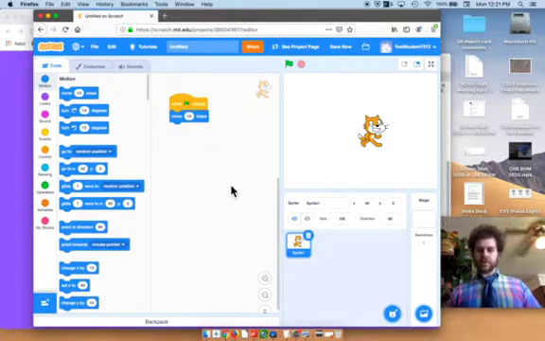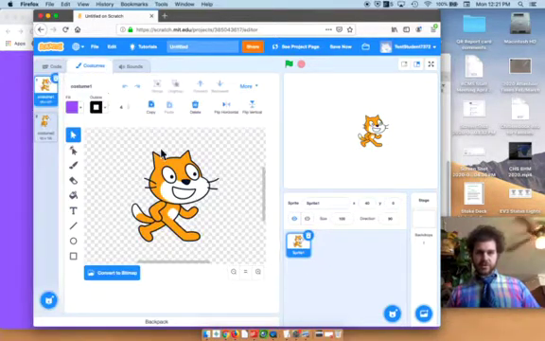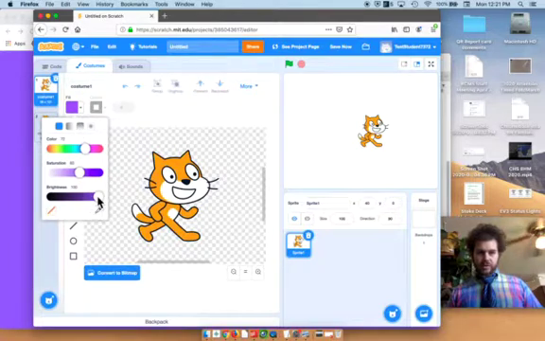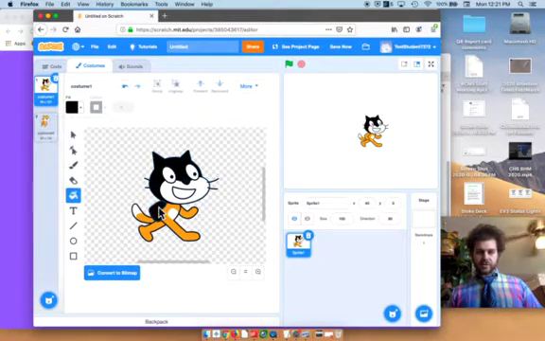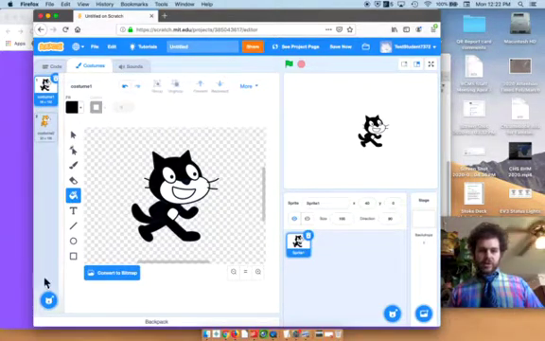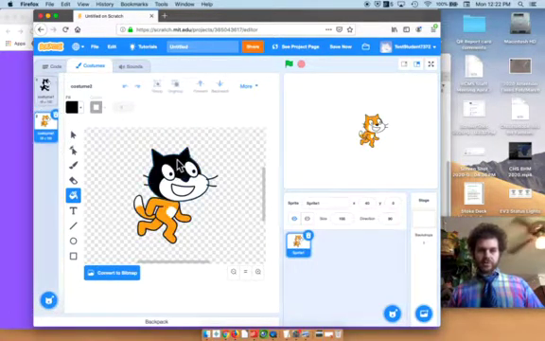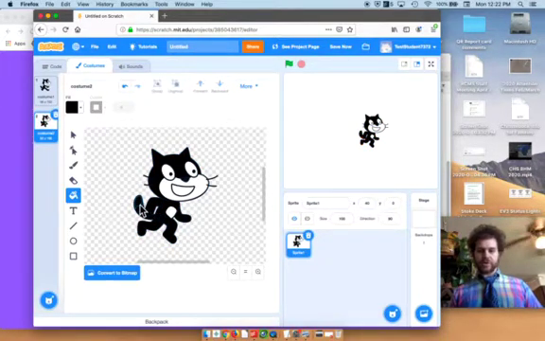Oh, one other thing, if you want to edit how a sprite looks, you can click on costumes up here, and that'll give you an editor. So for example, if I wanted to have a black cat, I would click on the paint bucket, and I would get the color black, and then fill in all the orange parts of the cat. And now I have a little black cat instead of an orange cat. You can also click on this button to costume 2. I should get that one too. Otherwise, he's going to turn orange when he walks if I program walking.